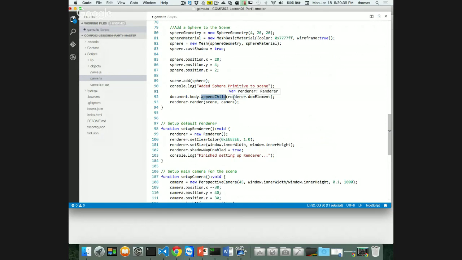Body.appendChild. All I'm saying is, remember, the document itself is a list. It's a node list, right? The index.html document. And I'm saying append this child to the document. Append this renderer DOM element to the document. That's what it's doing, all right?